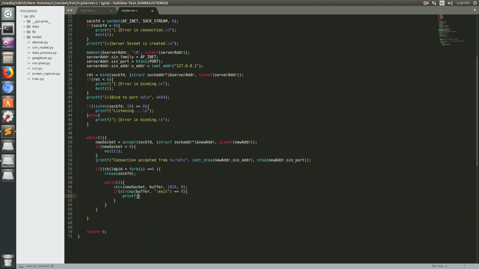So we will print the same message. In place of connection we will write disconnected from. Disconnected from this IP and this port, and break the infinite loop. So here one loop is going to stop, and then again it's going to accept connection, and then again it's getting this another infinite loop.